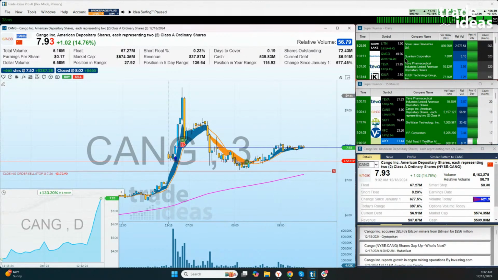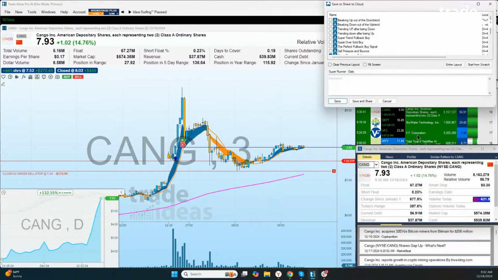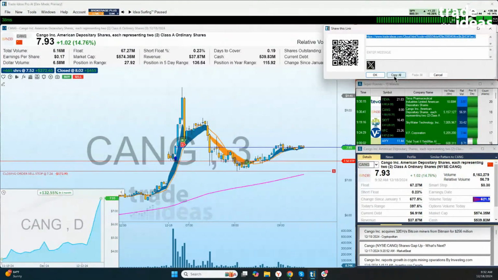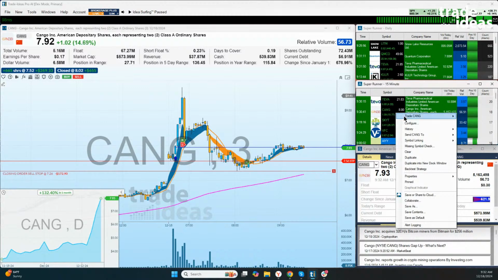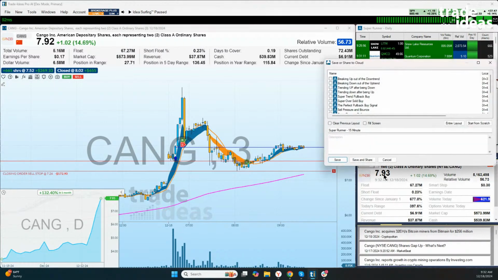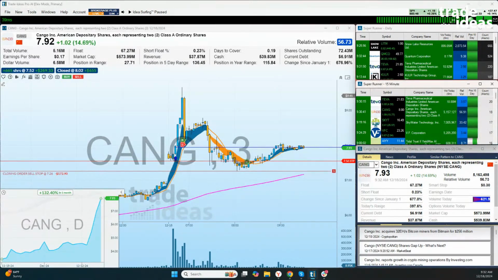So I made a couple of windows for you guys, and I want to show you some tricks. First of all, I'm going to right-click, save and share to the cloud, copy, and then paste this into the comment. This is the window, hopefully you guys can get it. It's called Super Runner Daily. And this is a window that's called Super Runner 15 Minutes.